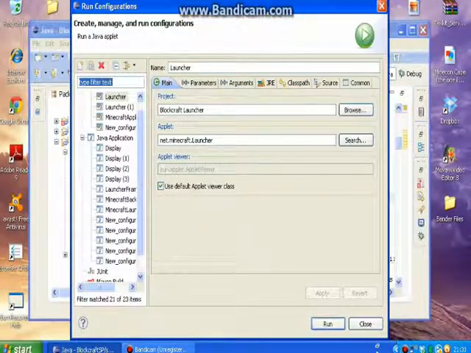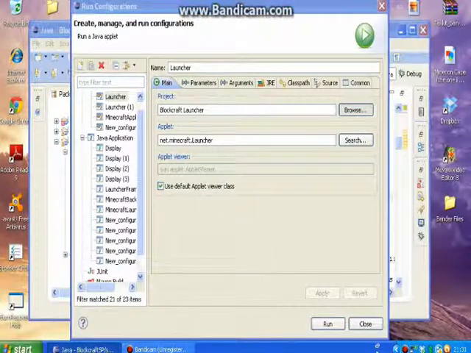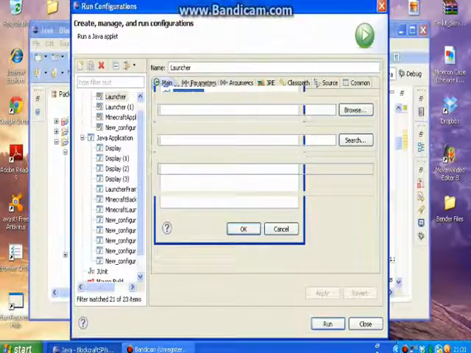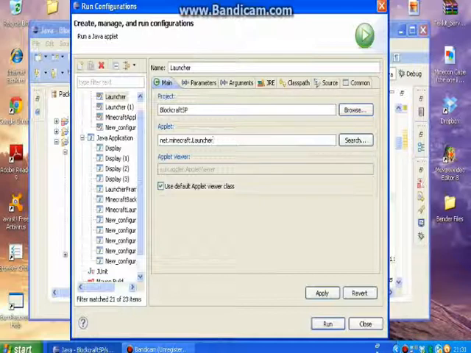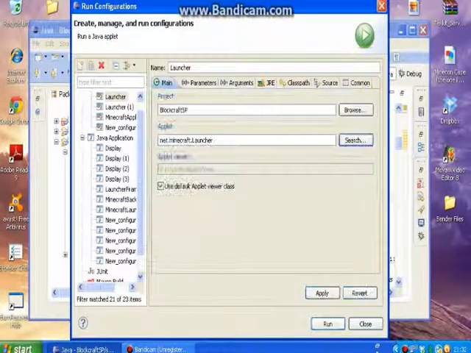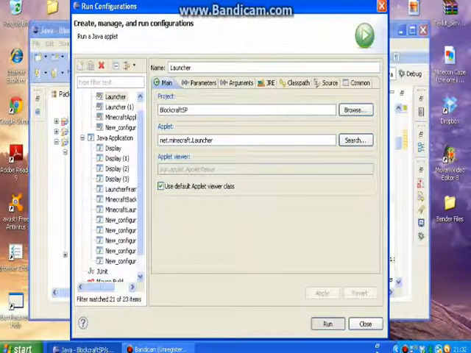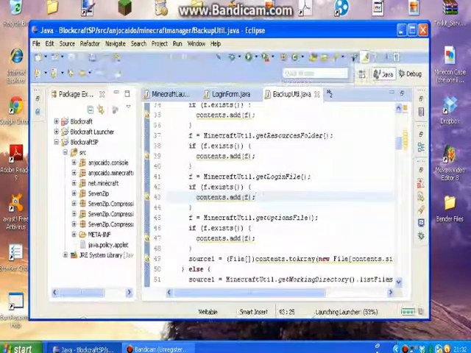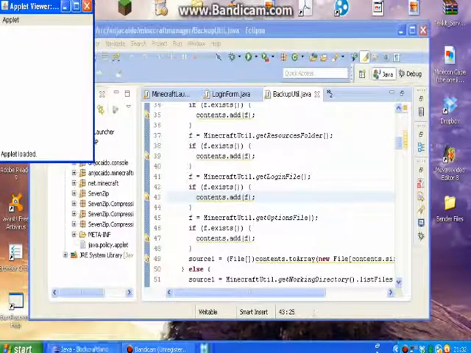You click Browse, if you have it for more than one project. Double click on MinecraftSP, BlackCraftSP, or whatever you call it. And click Search. Double click on that. Apply and run. And now it should run just normal MinecraftSP.